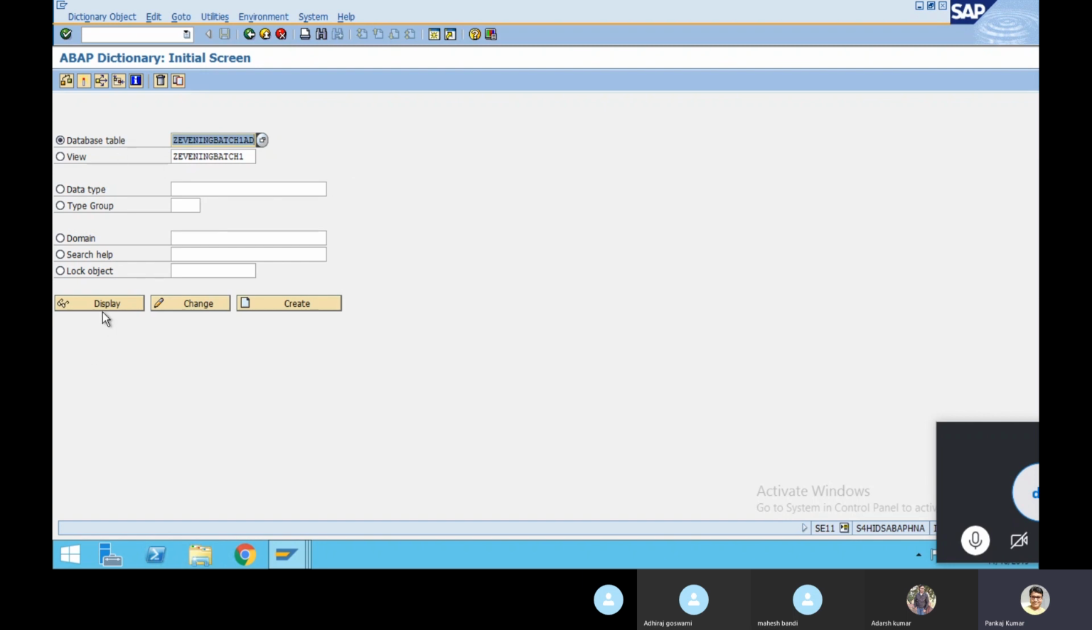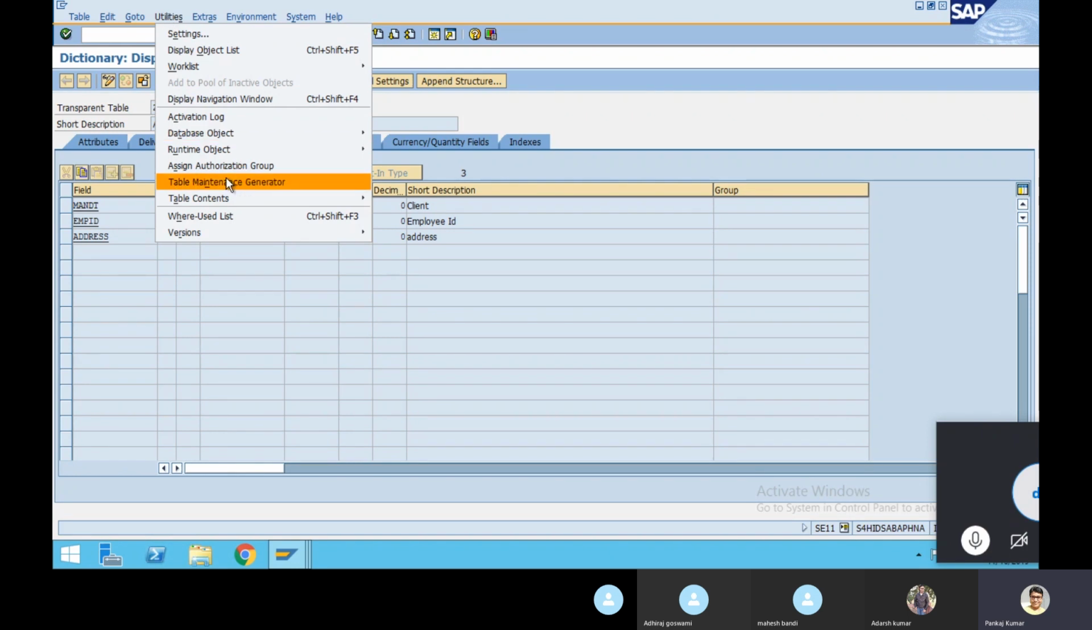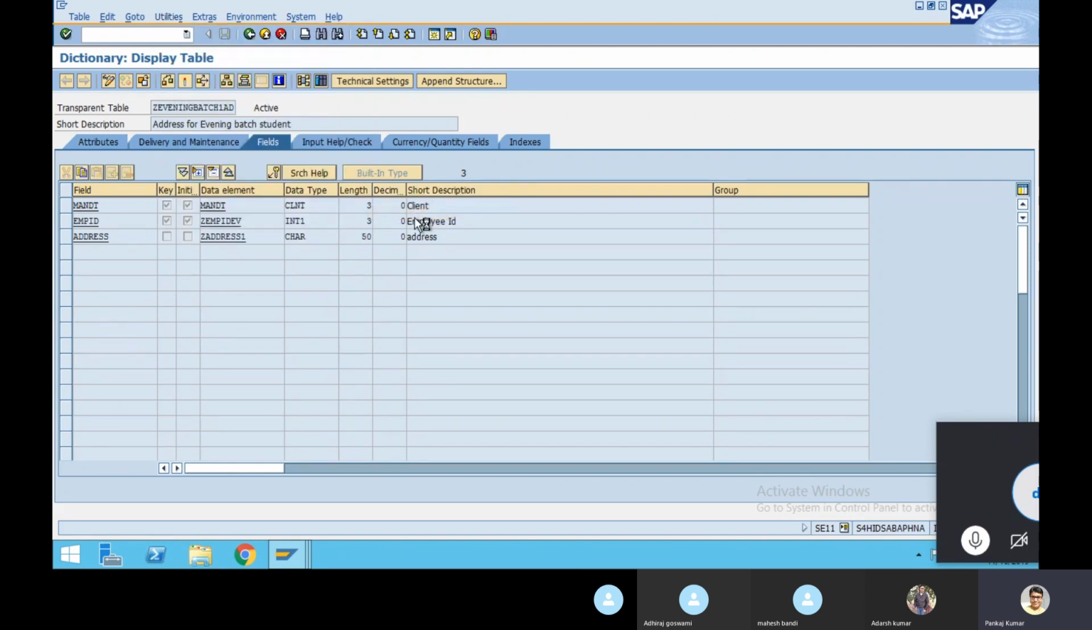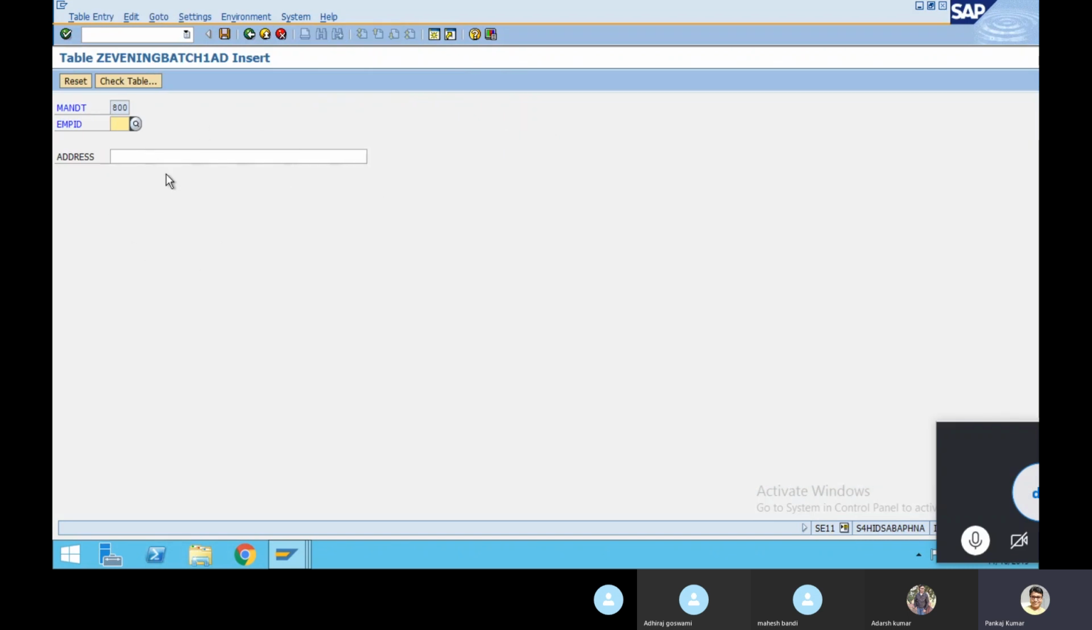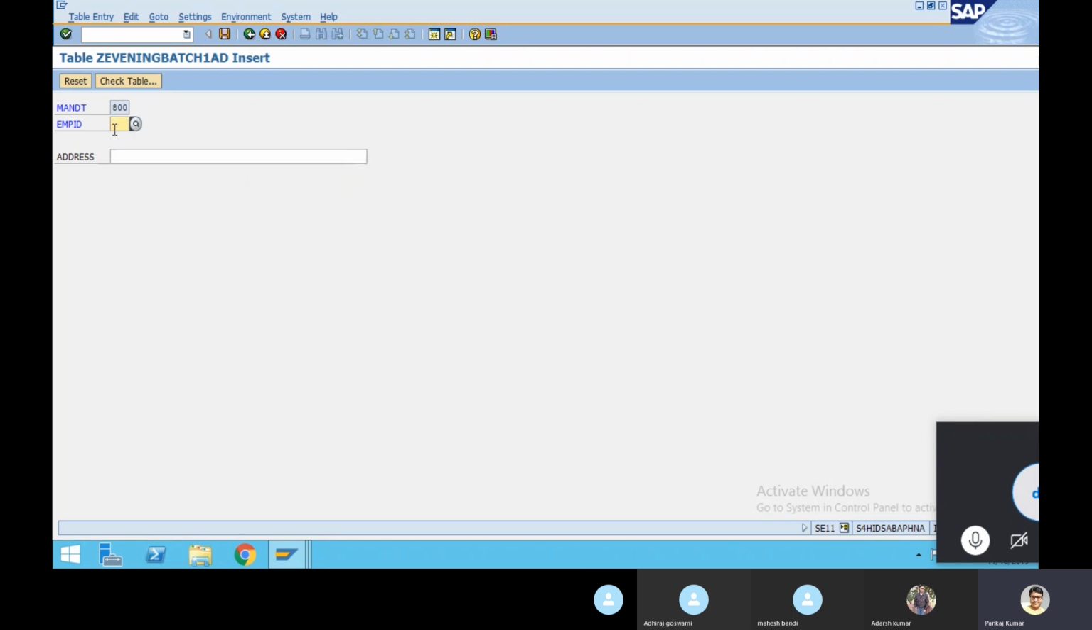So in the database table, go into display mode here, go to Utilities and go to Table Contents, Create Entries. Something like this will come if you don't have a table maintenance generator. So you can select the entry you want to give over there. Suppose give 34 and give the address something, press the OK button.